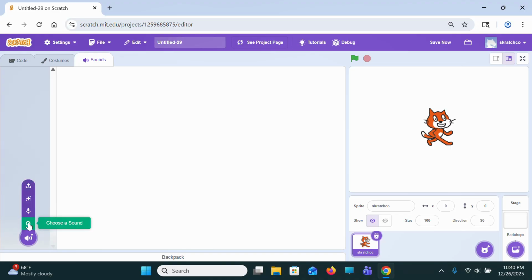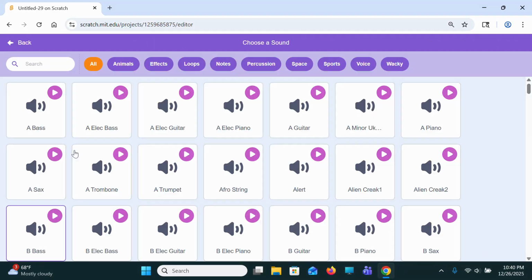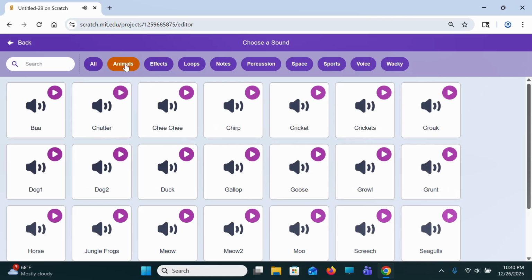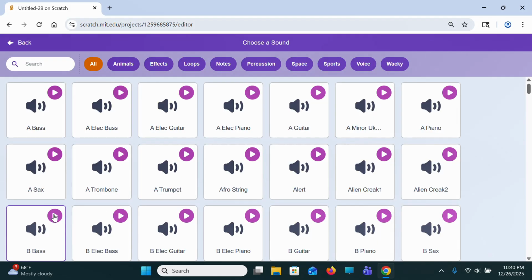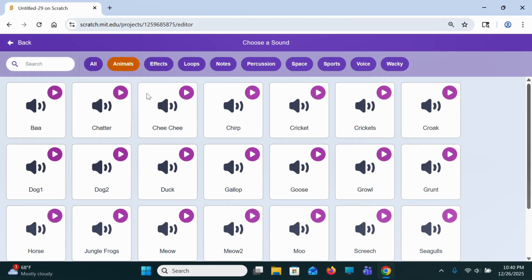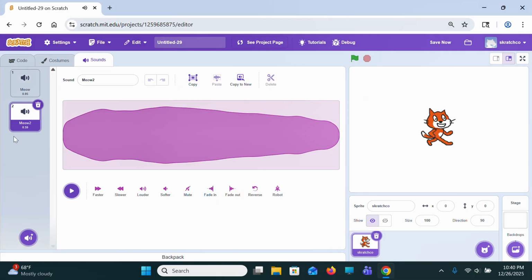So let's see what's available for cats, right? We're gonna go to animals right here, and we see there are two options, meow and meow 2. Let's preview. Okay, let's include this one. And then also, let's include the other one as well. Okay, animals. Okay, the other one's fine too. All right, so we have two sounds.